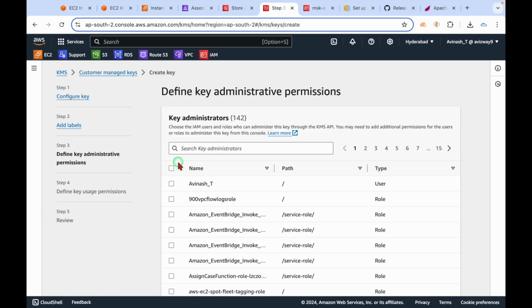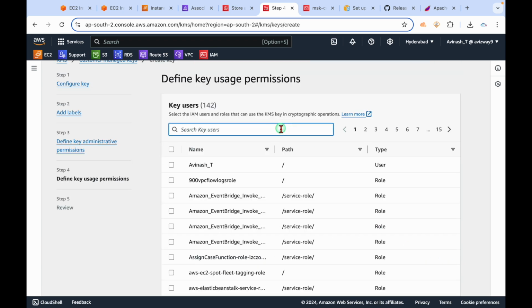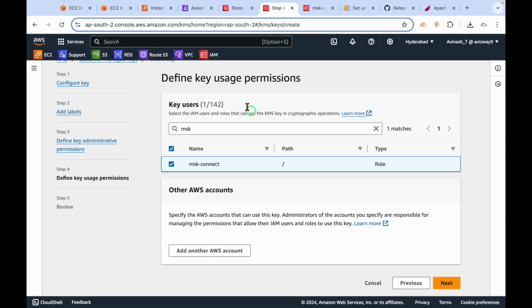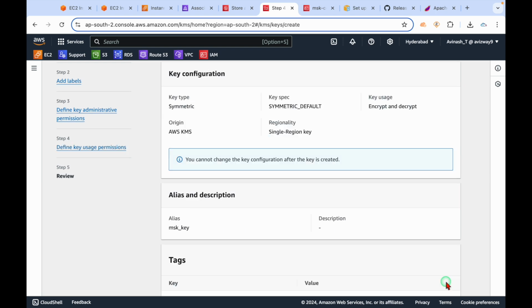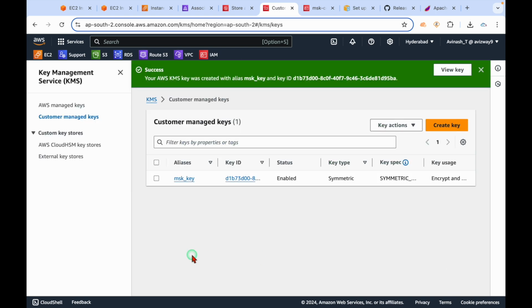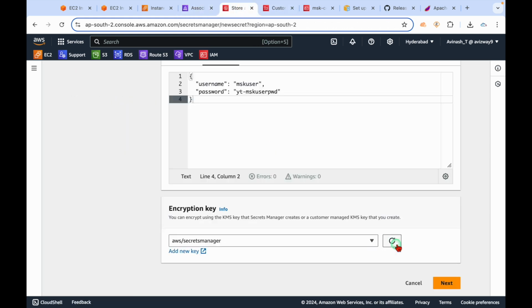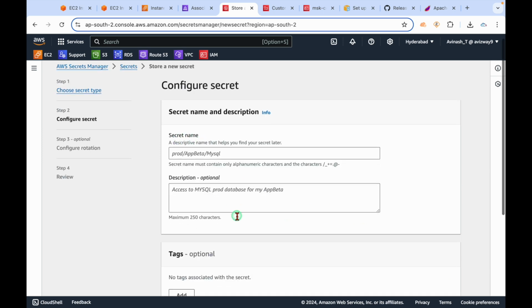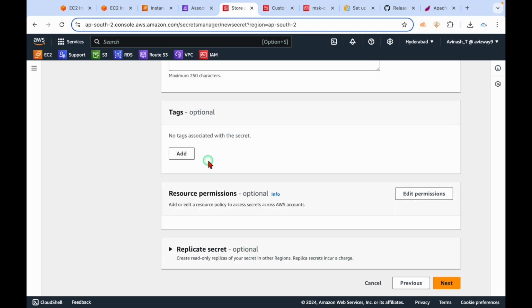Next. So key administrator, I'm going to have this key administrative permissions, and for the MSK connect role, I'm giving permission to decrypt, the key usage permission. Also I'm giving key usage permission for my ID as well. So then click on finish. All right, so the new KMS key got created. So I'm using that key to encrypt these credentials, and we can automatically rotate these credentials with the help of a lambda function. So we can choose a lambda function to perform that.